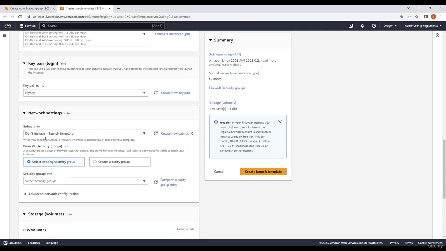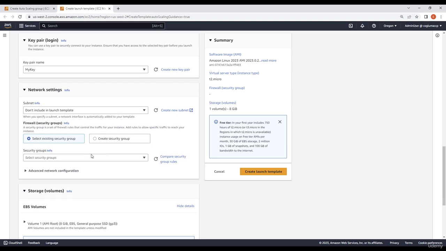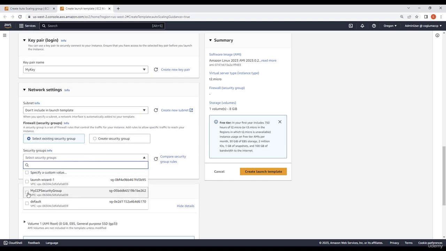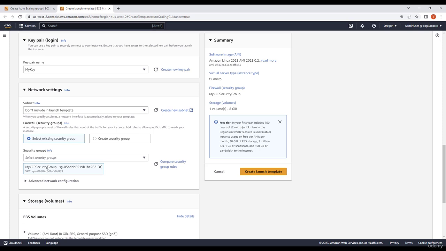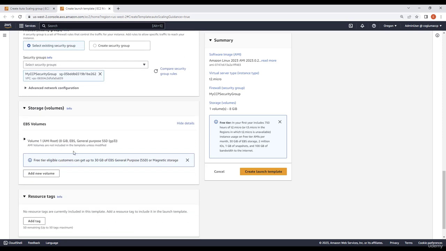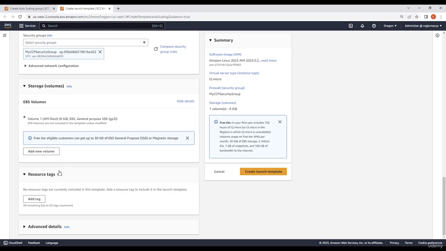We go to network settings. We don't need to change anything for the subnet, but we certainly do want to include our MyCCP security group. Make sure that gets included in there as well. And now we're going to leave the storage as default. We go to resource tags, and we don't need to do anything there.